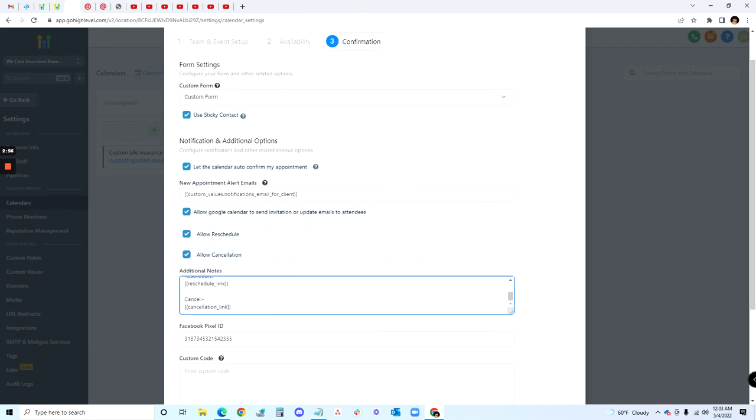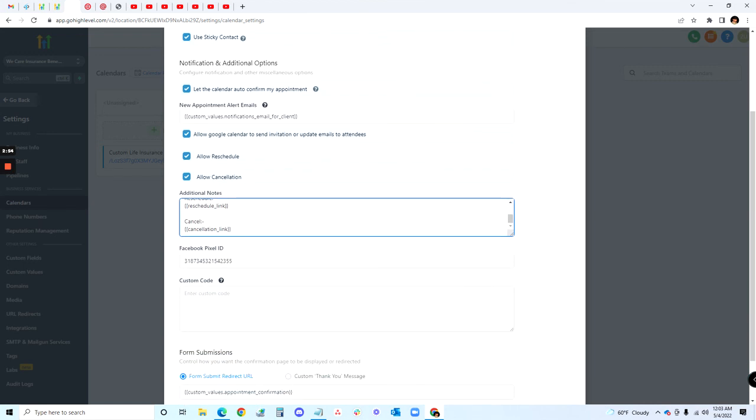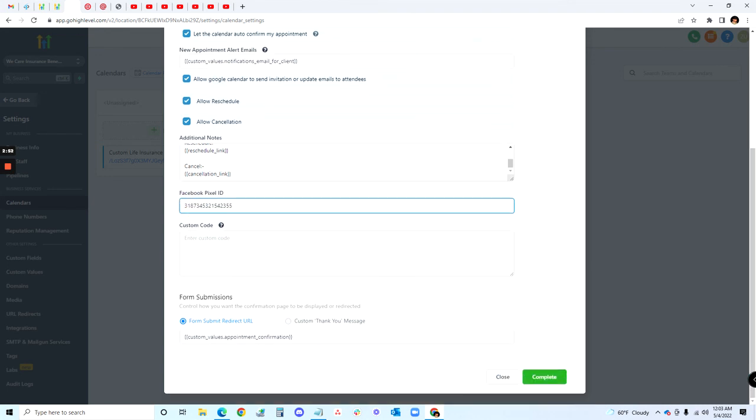And then if you have any other information, you could put in the pixel ID, or this is something that we actually handle on your behalf. And that's pretty much it. Just make sure you hit complete there, and that's how you update your availability.